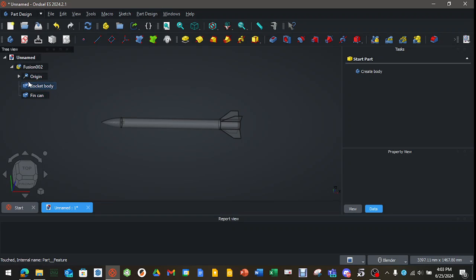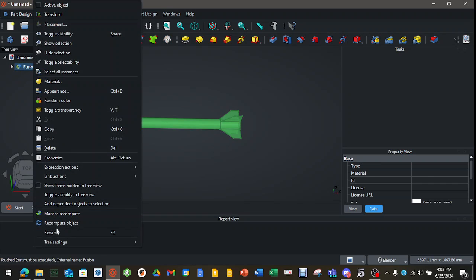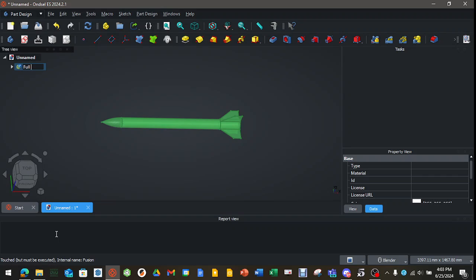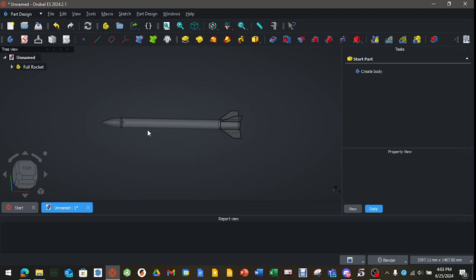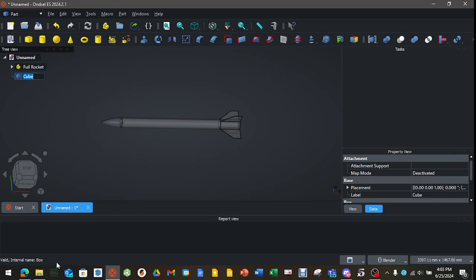Okay, so I went ahead and renamed each one of these pieces accordingly. I'm just going to rename this as full rocket. However, I did report them in the bug finder for Ondsel just in case there is an issue and it is a bug. I think one of them is, and I'll discuss that when we get there. Okay, so we've made our rocket. Now let's go to the Part workbench, and we're going to drop a cube in here. We're going to right click and do rename. This is going to be called the flow cube.